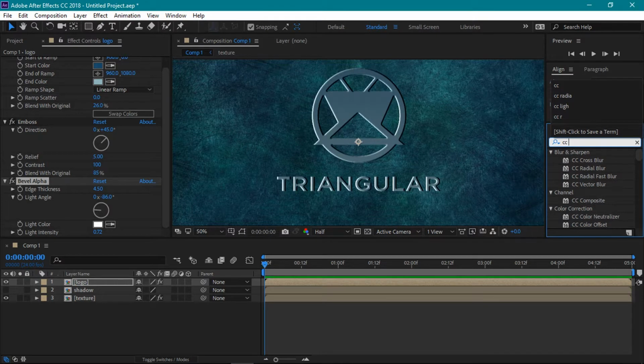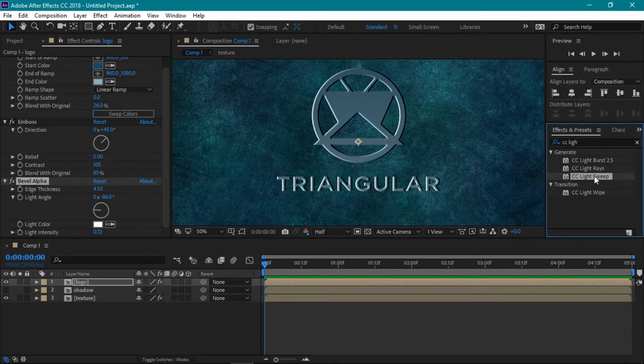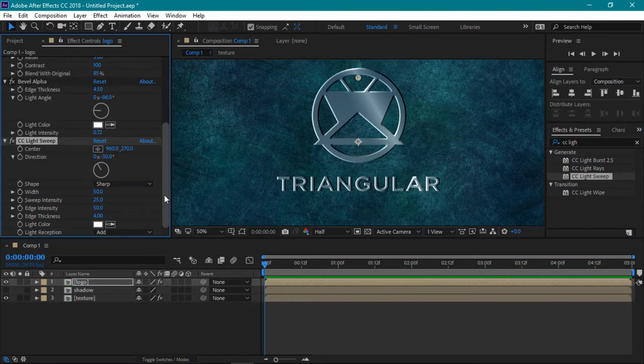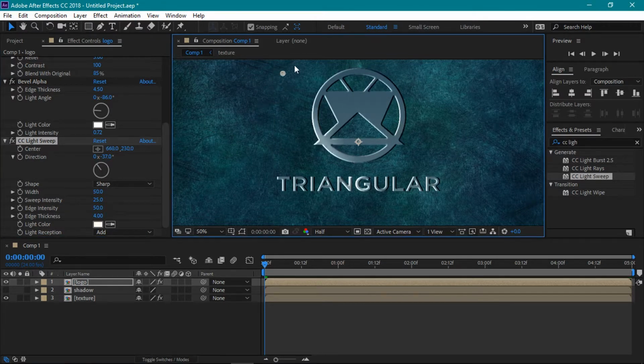Again, head over to the Effects and Presets tab. Look for the CC Light Sweep effect and apply it to the logo comp. Then, change the direction to -37 degrees. Click on this icon and set the center of the light sweep here. We'll use this center value to animate the light sweep later on.